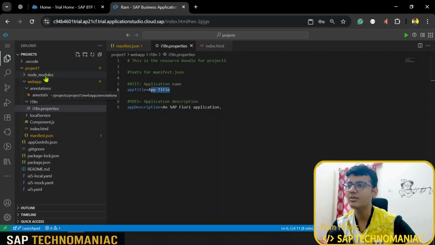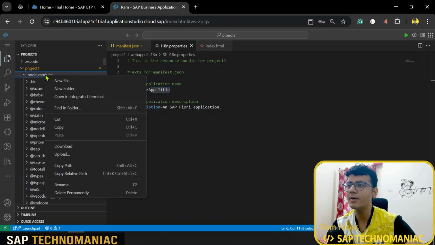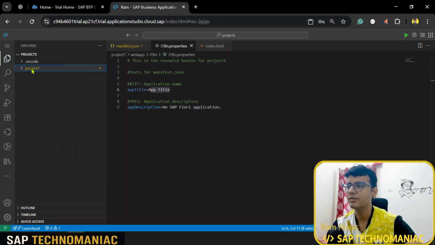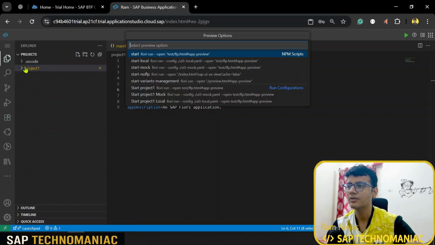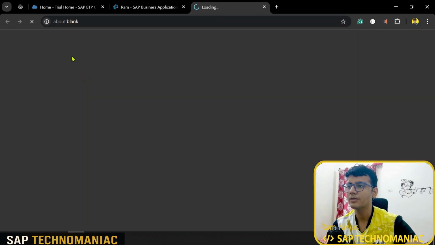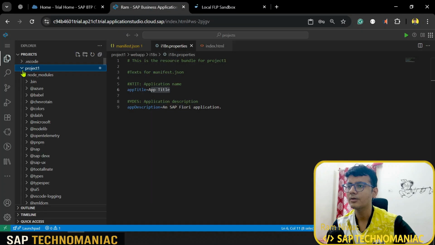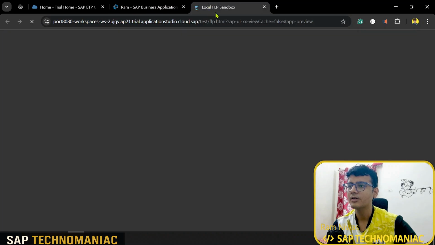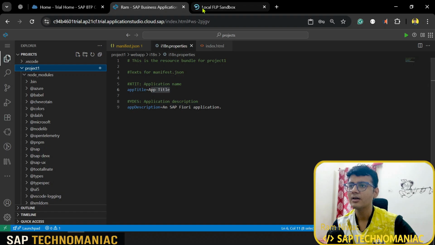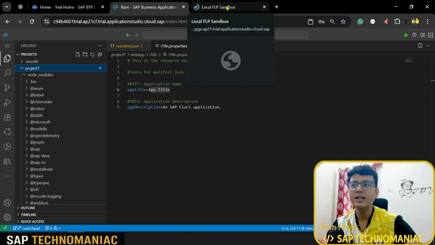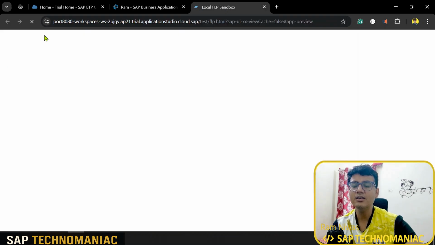So let me preview my application. You can open Start Fiori app preview, and it will appear as the app title here as well. And inside, once it previews the application, on top, since it's a list report page, here also we will see the app title.